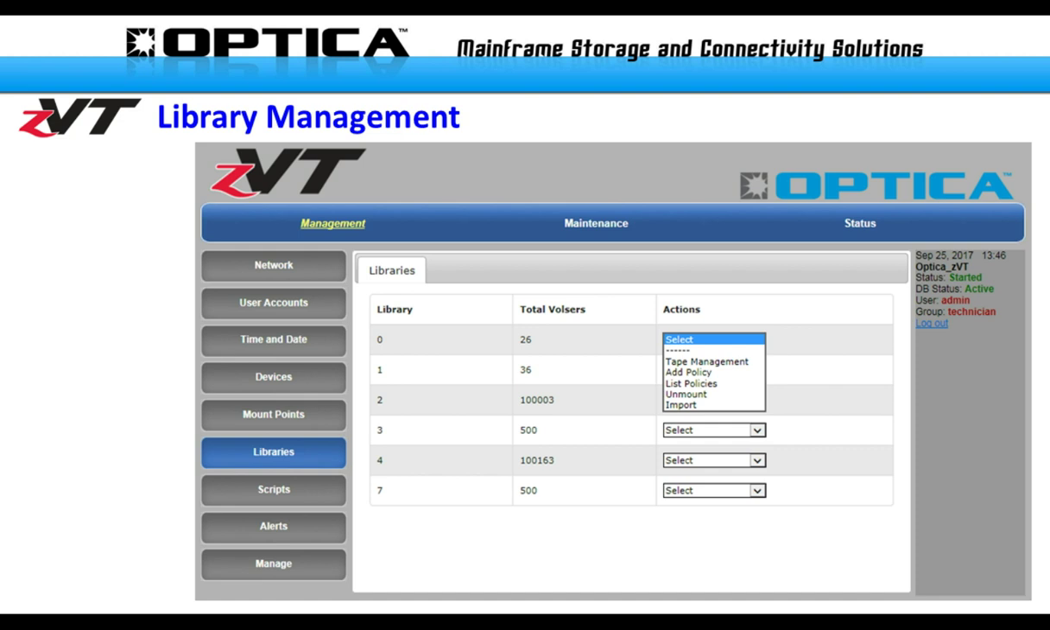So you can use a ZVT to IPL a system, for example, by manually mounting a tape and then IPLing the system, and it reads off the IPL tape. And then the import button, and there's a corresponding export button elsewhere, but those are to gain access to the optional LTO tape cartridge that Sean was talking about earlier.